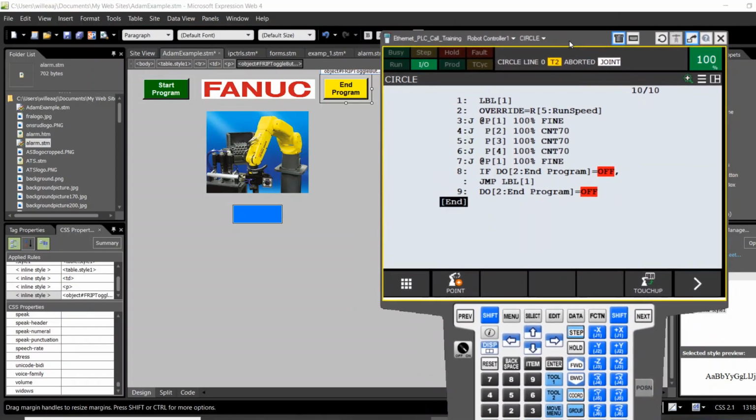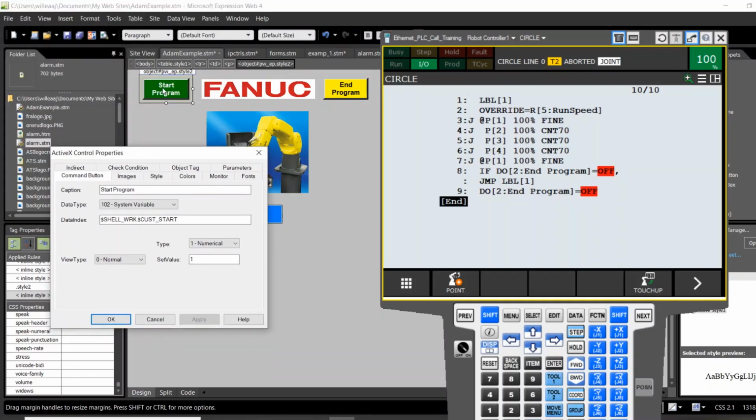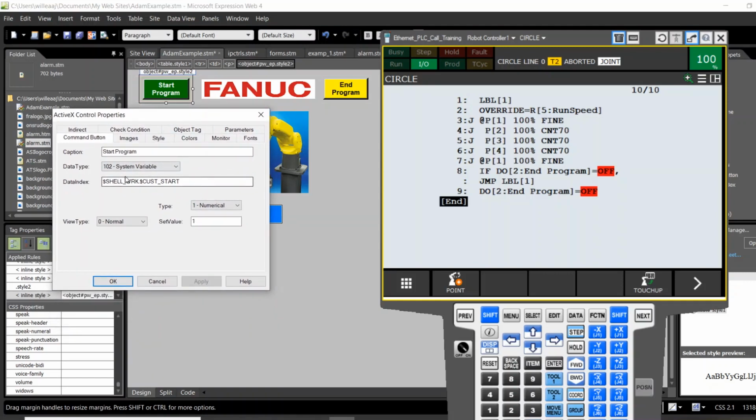So there's my simple program. Another thing I like to do in my HMIs is a start button. Tons of ways to skin this cat, guys, but probably the most used way for me is I set a command button that writes a value of 1 to the system variable shell work custom start. And why am I writing there?